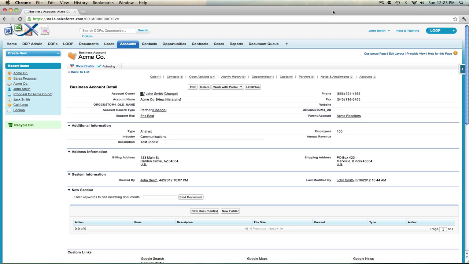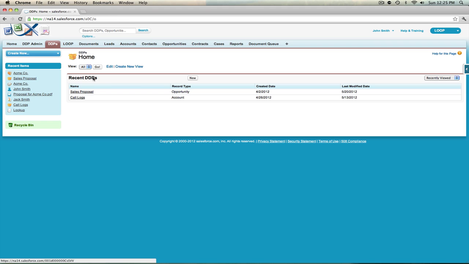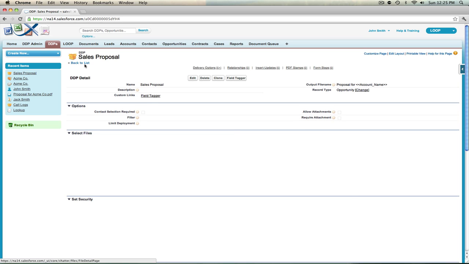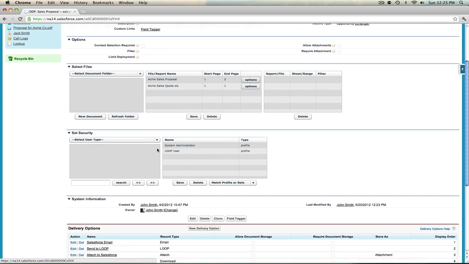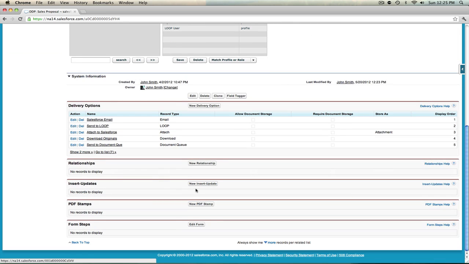Hi, this is a walkthrough for adding an insert update that will post a task. To add an insert update that will post a task, you must first navigate to the DDPs tab, select the appropriate DDP, then navigate down to the Insert Updates object, and then select the New Insert Update button.